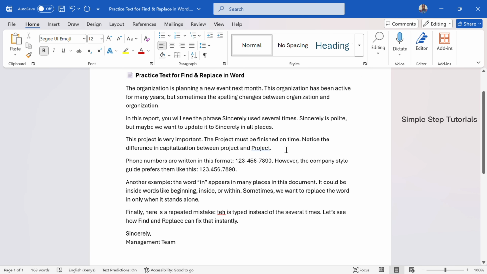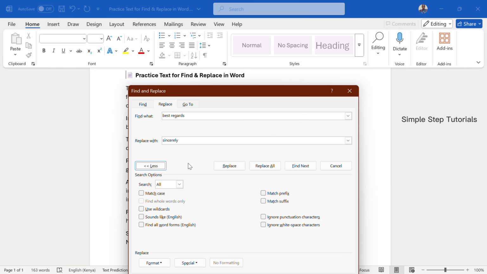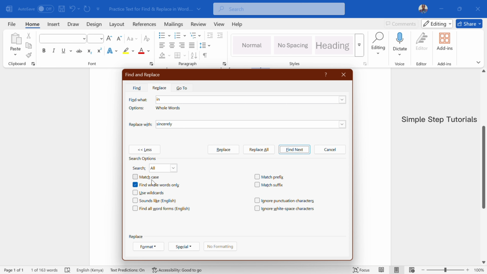Step 4. Match case and whole words. Sometimes you need to be precise. For instance, if I search for the word in, I don't want Word to replace words like inside or begin. To fix this, I'll click on More greater than in the dialog box, and then check Match whole word only.